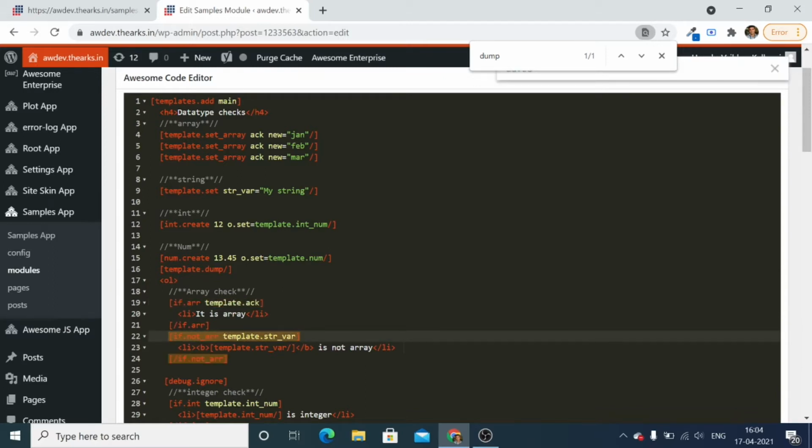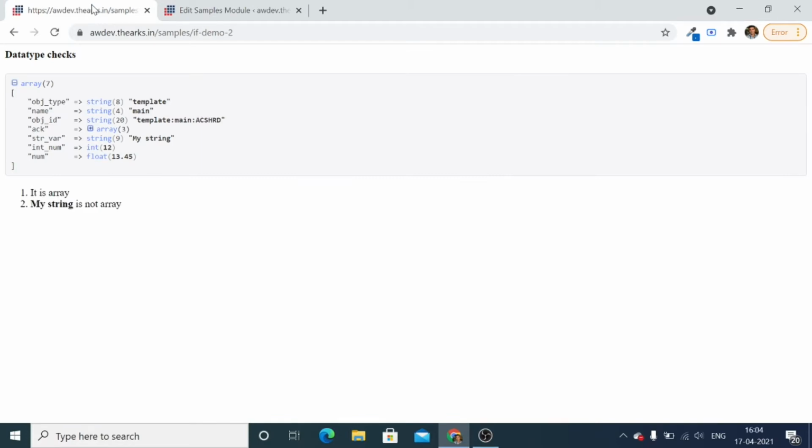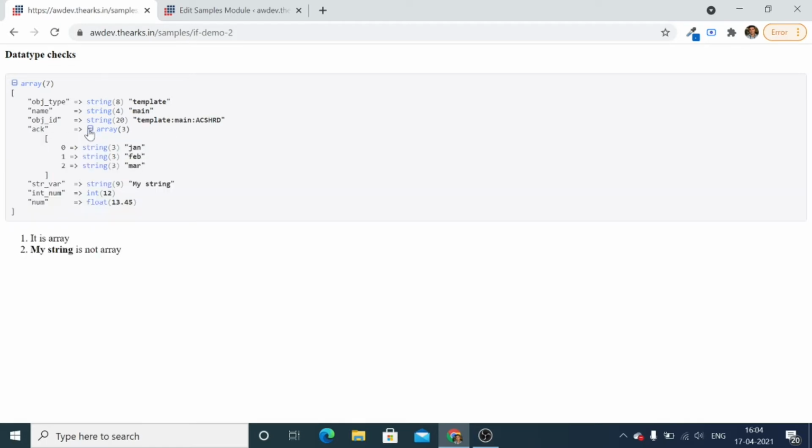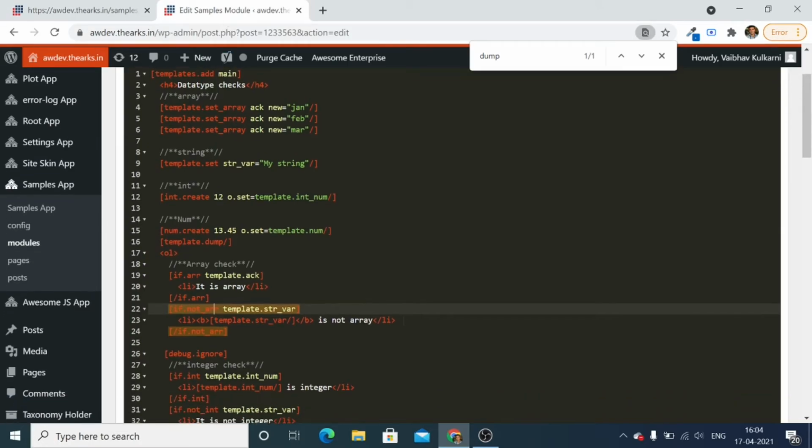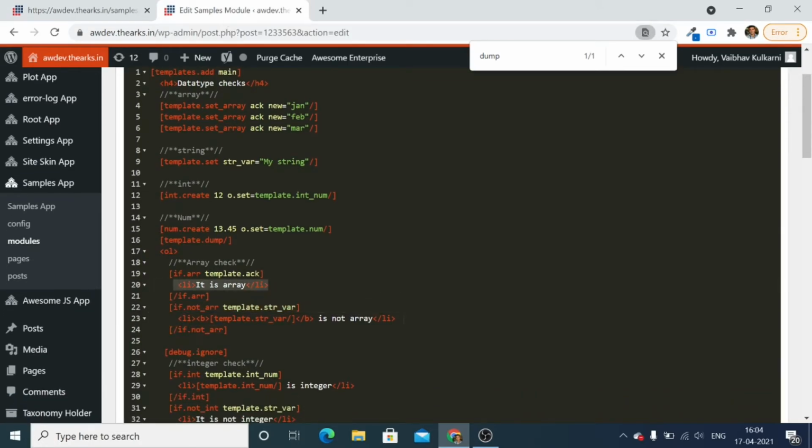Let's go back and check. So my string is not an array, my string is a string, and ACK is an array. It is saying ACK is array and my string is not an array. So this is the output we got.